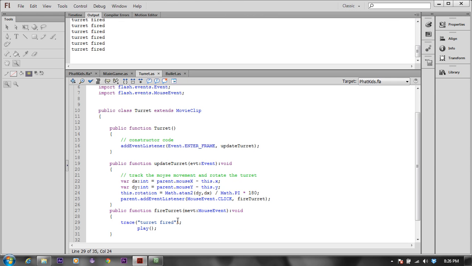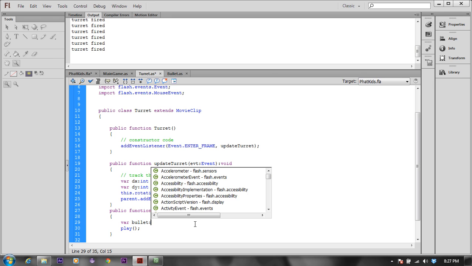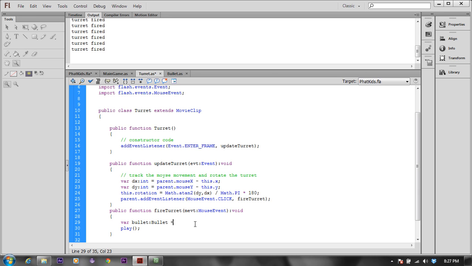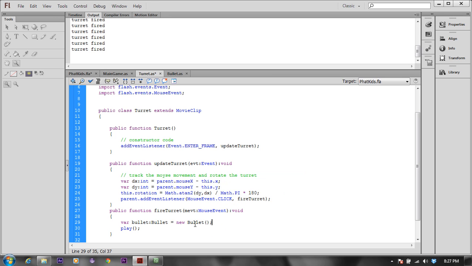Now, what I want to do is I don't want it just to say the words turret fired. I want to actually fire the turret, and so to do that I need to create a bullet. I will create a variable, and I'll name the variable bullet, and it will be of type Bullet, and I will instantiate that with the keyword new, and again the class Bullet with a capital B, parentheses, and I will create a bullet every time I fire the turret.